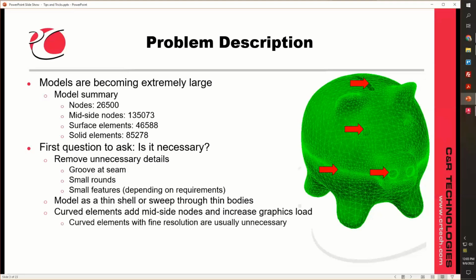Using curved elements when you've got a high node count is usually unnecessary. Curved elements increase the graphics load, they increase the computational load. The reason we have curved elements is that you can go to a coarser mesh, so you have fewer nodes in your thermal solution, but you're still capturing curvature, volume, surface area, things like that. So it's best to look at what you really need in your model.